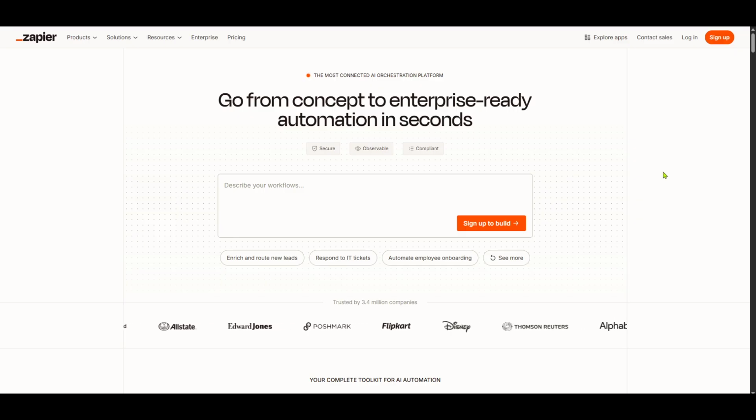If you haven't used it before, Zapier is a fantastic tool for automating workflows between different apps and services. Once you're on the Zapier homepage, look for the option to log in. You'll find this typically at the top right corner of the screen. Click on Log In, and if you already have your credentials handy, go ahead and enter them. If you're new, you'll need to create an account, which is straightforward and just requires a few details.